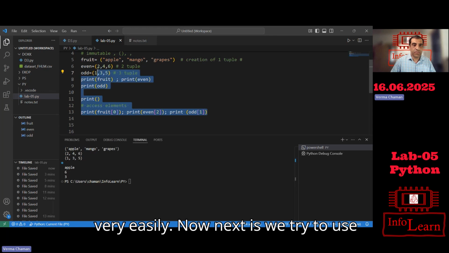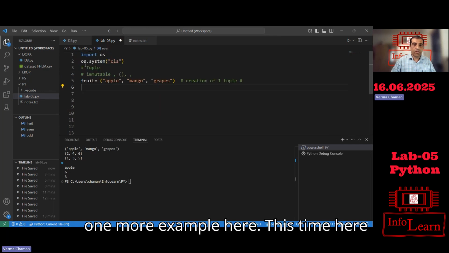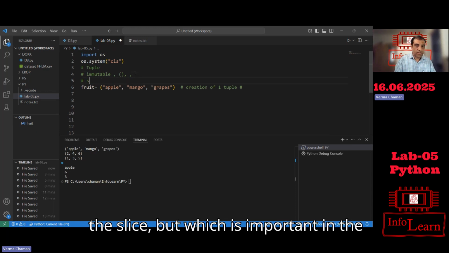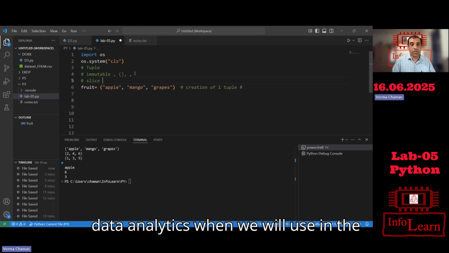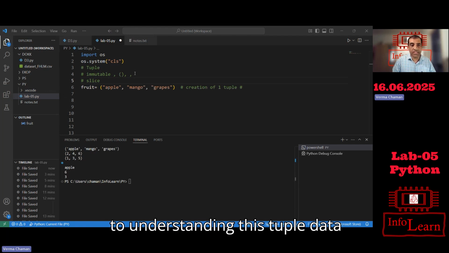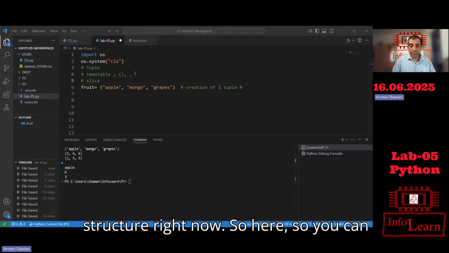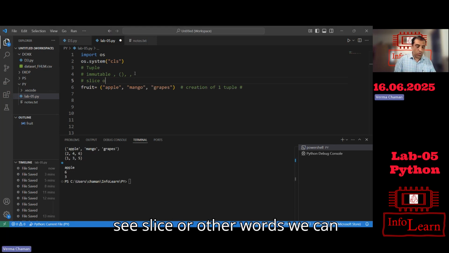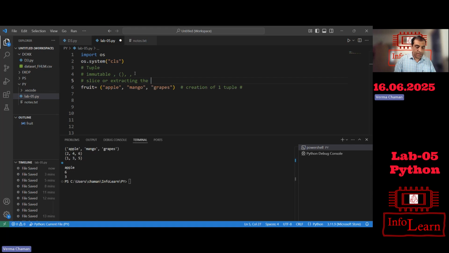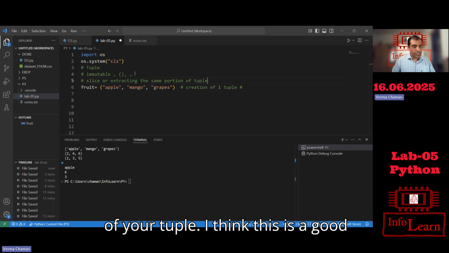Now next we try one more example. This time I will use one more operation, that is the slice, which is important in data analytics. When we use files directly, maybe I will use it directly, so it will help you understand this tuple data structure right now. Slice, in other words extracting, or slicing, extracting some portion of your tuple. I think this is a good idea.